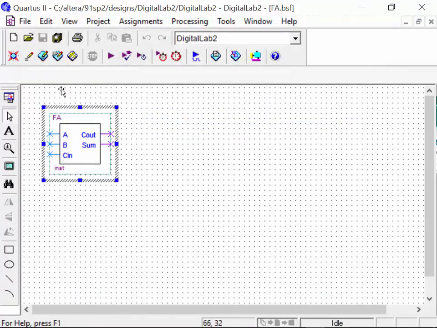I want to move the carry out, just to make it easier to draw that there. All I did was just move the carry out, so when I draw it, I don't have to cross the lines.